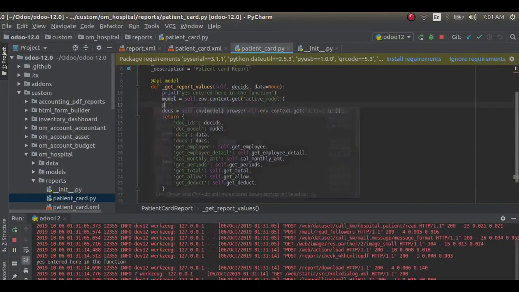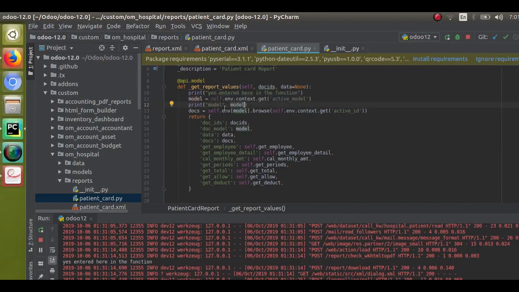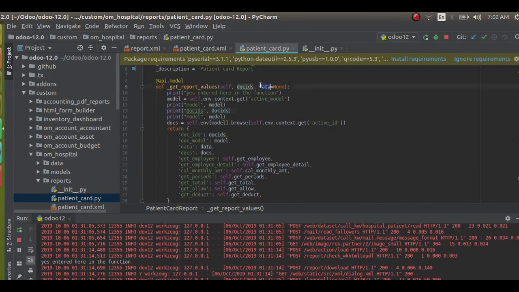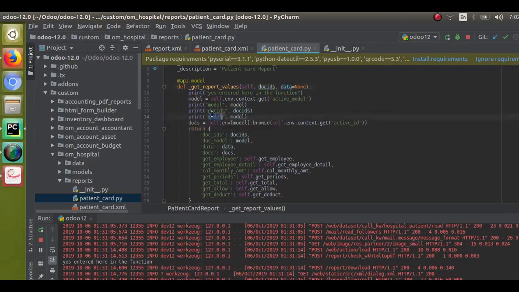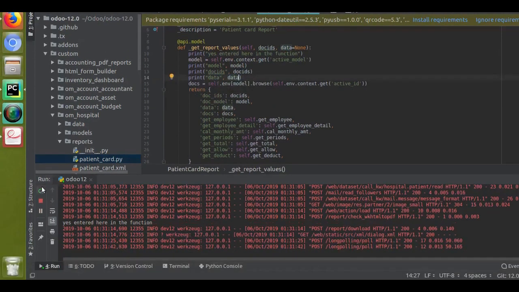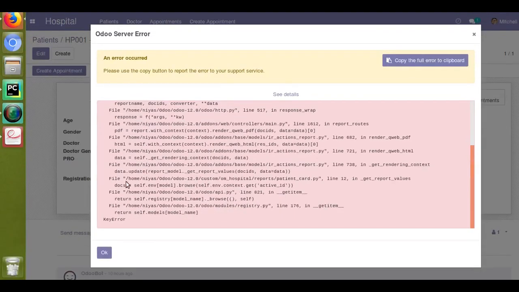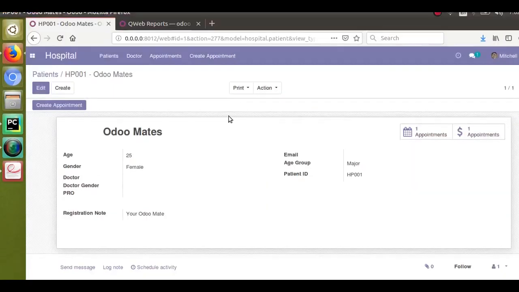So I'll just print the model, and also I'll print the data, doc IDs. So I'll just Control D, I'll copy doc IDs. Doc IDs is this, and data probably it will be empty. Inside the doc IDs we will get the ID of the record where we are printing the report. So I'll just restart the service once again, and I will go to the front end and I'll print the report so that the function will get executed.